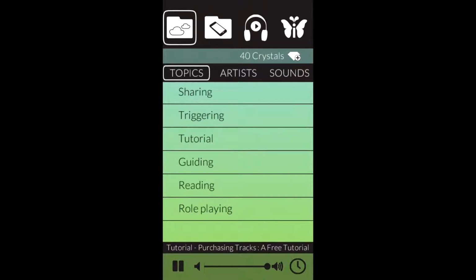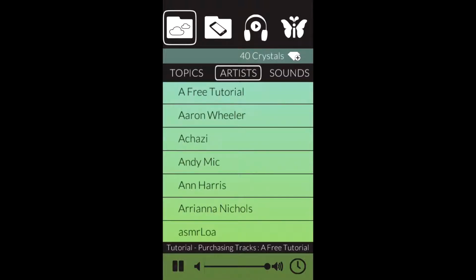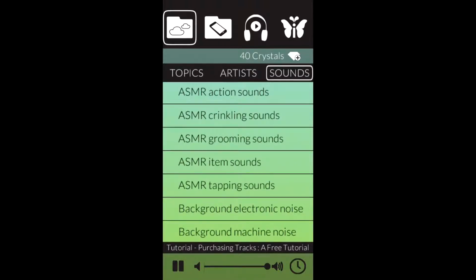Let's begin by tapping the icon in the upper left corner, the folder with the clouds inside. Inside this view, you'll see topics, artists, and sounds. Go ahead and tap the word artists.